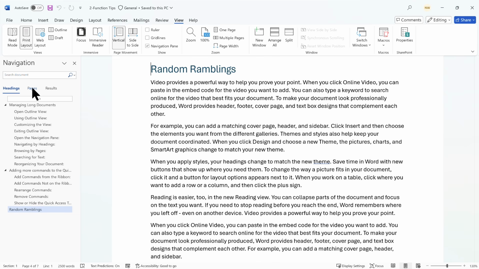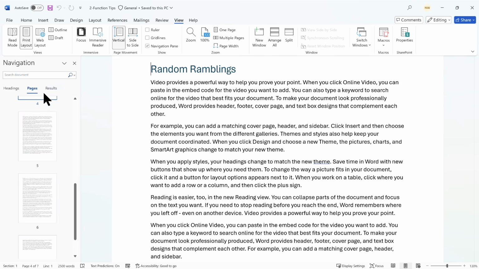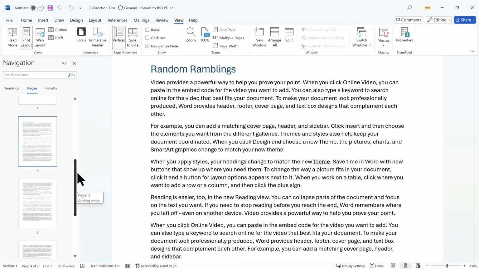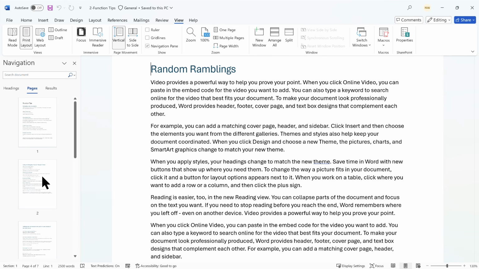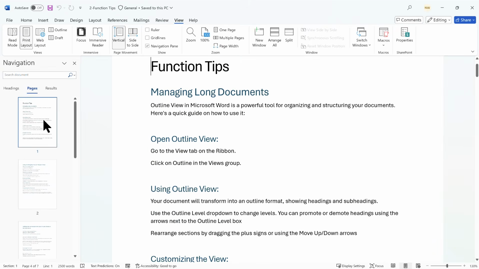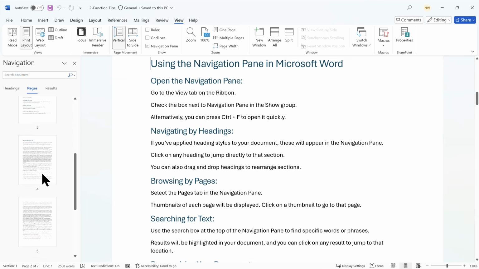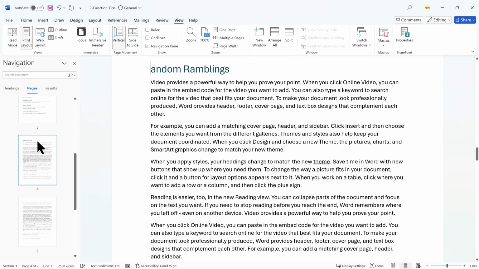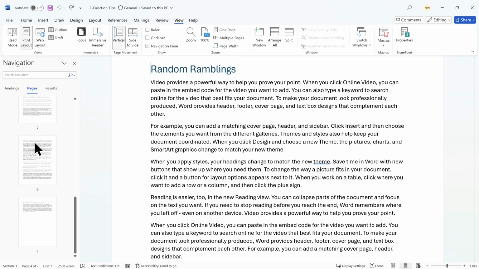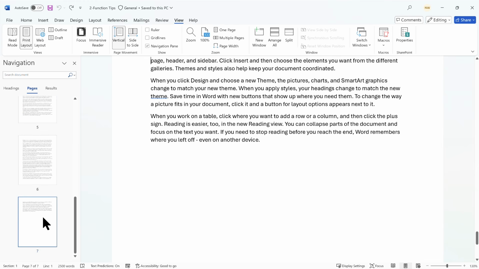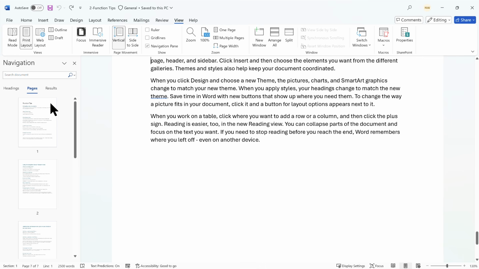We can also view the pages here as well. So if you click on pages, you can view all the pages that we have here. So if I want to jump back to page 1, I can simply click there, page 2, and so forth and so on. We cannot rearrange the pages though, and we cannot delete pages from this pane. But it's a great way just to be able to jump from one page to the next. So that's how we can navigate our document.